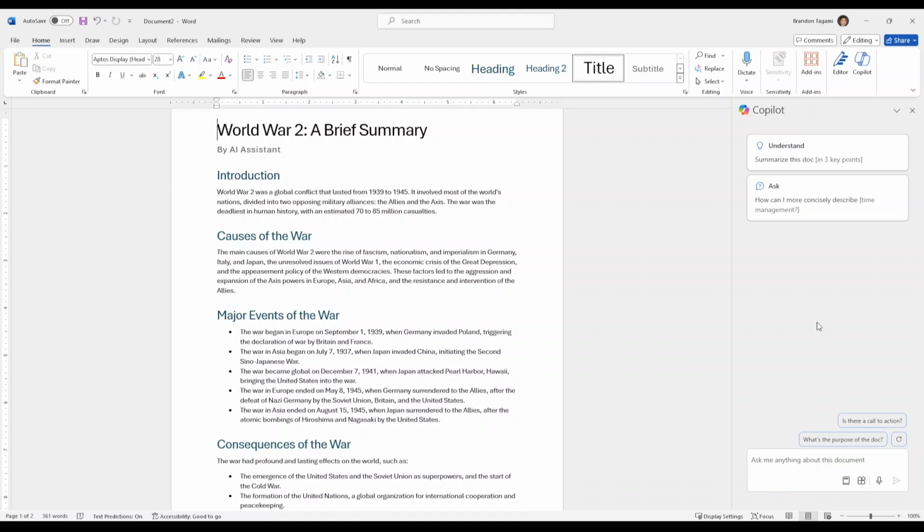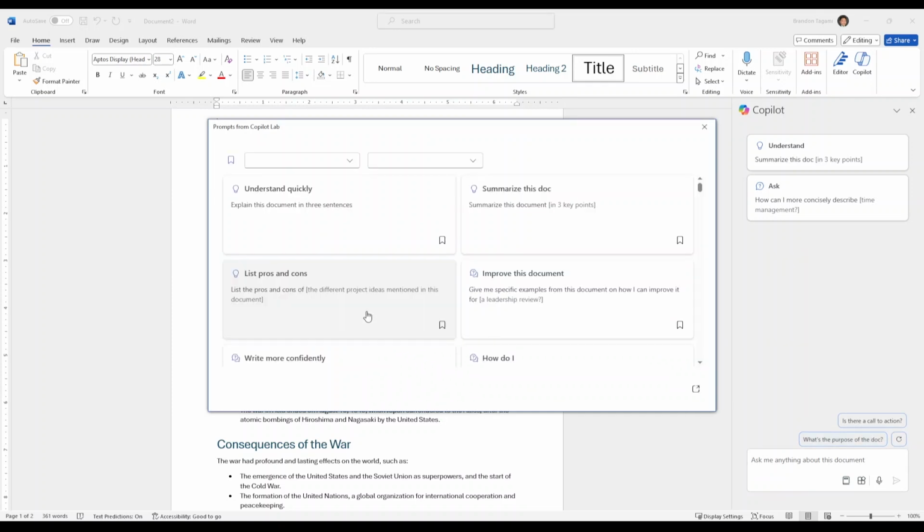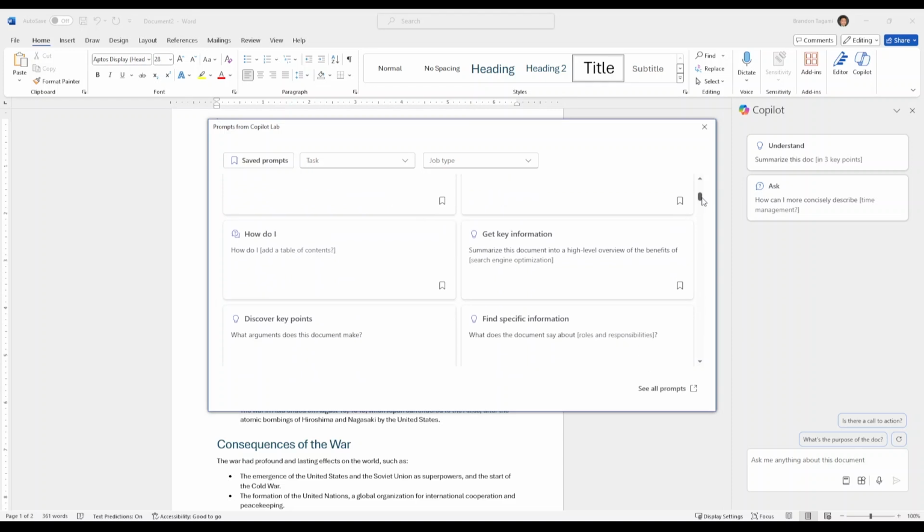If you are having trouble figuring out what prompts to use, if you look at the chat box on the right, there's this book icon here for View Prompts. If you click on this and click on View More Prompts, this will provide you Microsoft suggested prompts that you can use to get started.